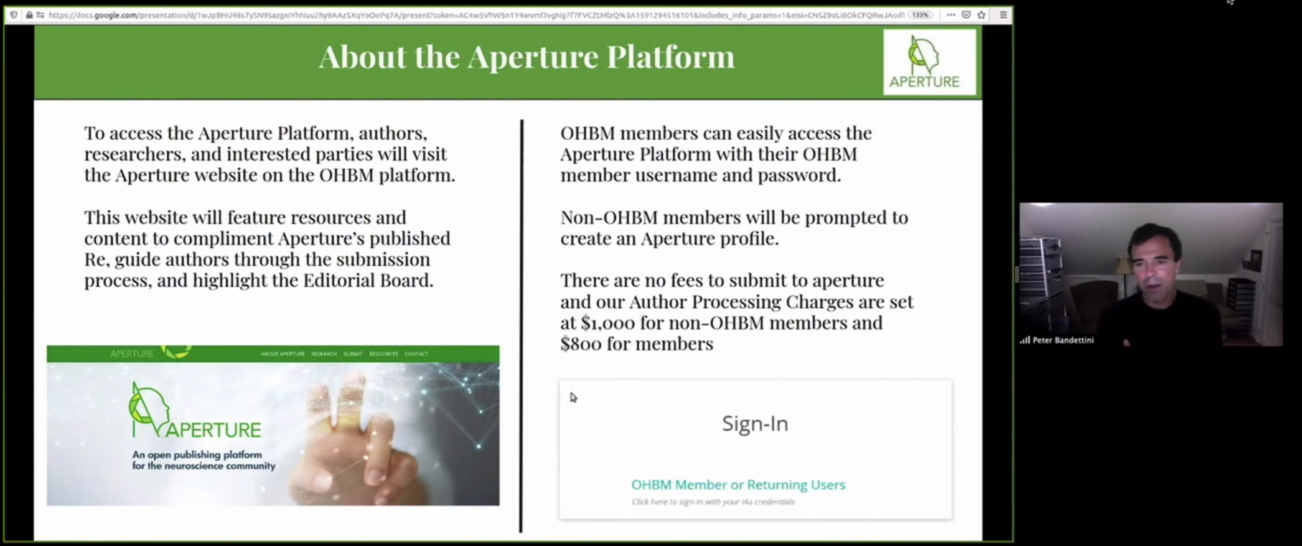As I mentioned before, publishing is $1,000 for non-members and $800 for members. In countries that are deemed disadvantaged, or for specific groups, we're coming up with a more standard policy for reducing the price of publishing as well. So it'll be very flexible and very dynamic and updated every year.